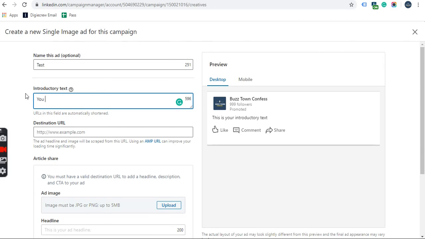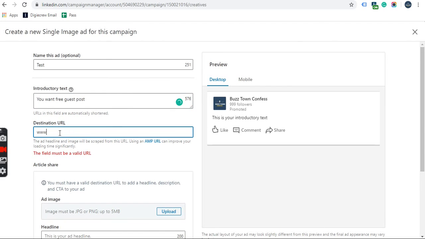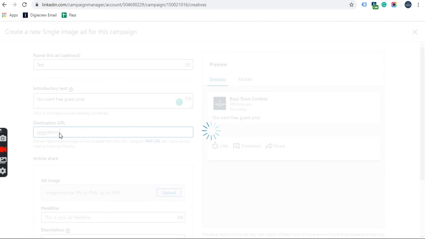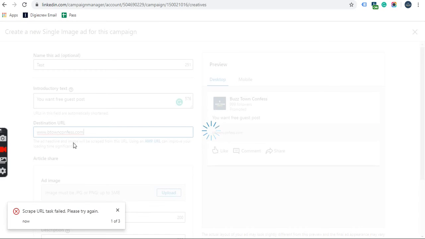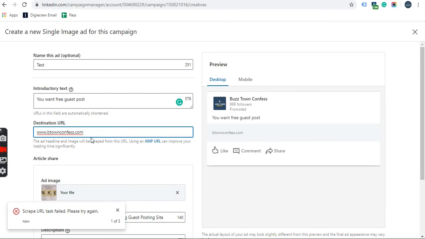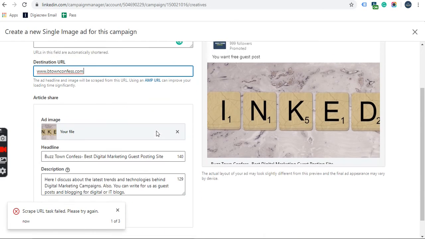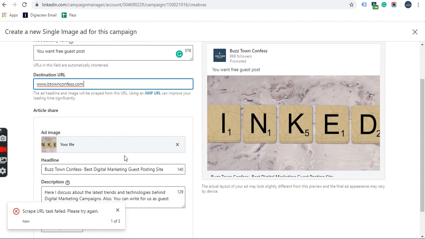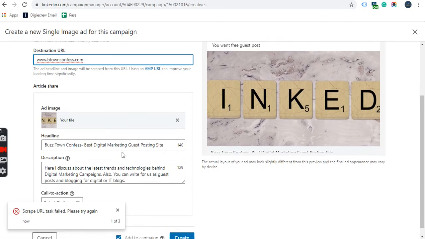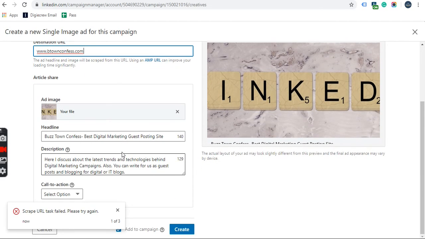So you want free guest post, you can, and then destination URL, of course, be confess.com. Okay, so yeah, URL is here. It is auto picking any image from the URL, I guess. Yeah, but of course you can change the image from here, right? Since I don't have any, I'm not adding, but you can change.